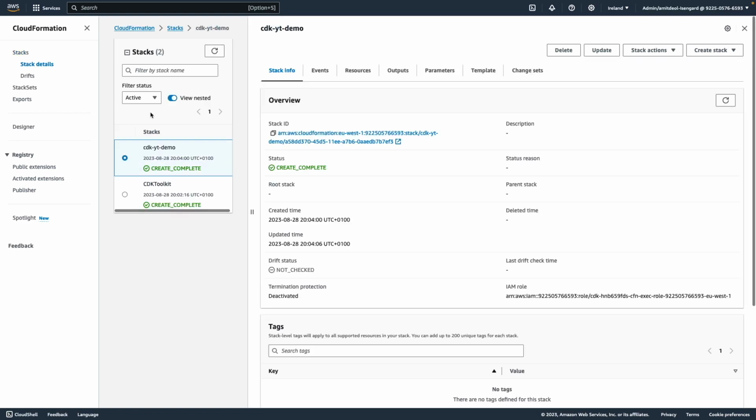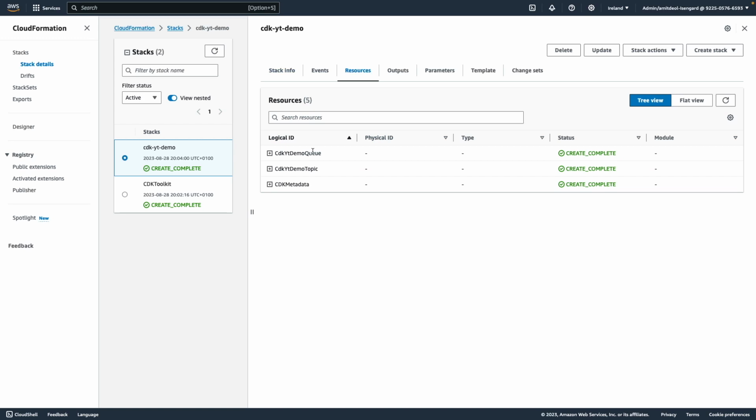Let's quickly take a look at the resources under this. So we should have the queue that we have seen, the SNS topic, and the metadata that we are using. So these are the resources that we have created. So this has done the job that we asked.